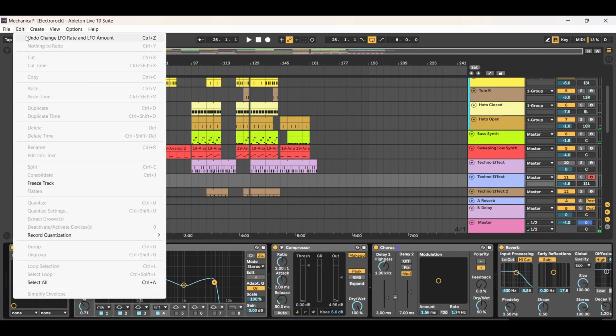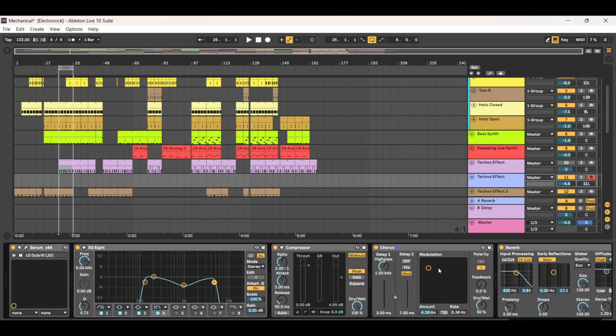But I really just wanted something that wasn't too domineering and needed to be a bit more subtle. So I've got it set up around here. Rate is around 0.38 and the amount is 4.18. And that's essentially how I've done that.